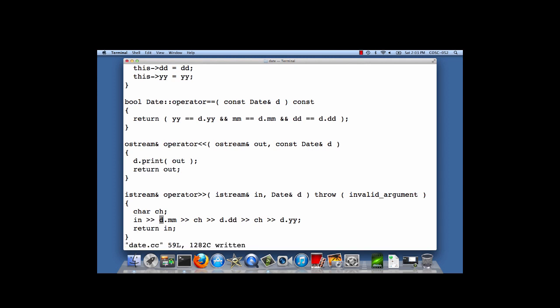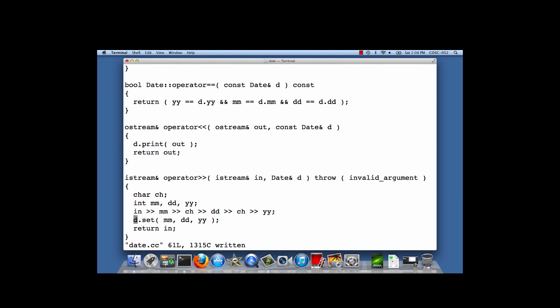First thing I'm doing is I'm reading directly into these private data members, so that's a big problem. The way to fix this is to declare local variables, integers in this case, and read into my local variables first, not directly into the private data members of the date object. And now that I've read them, I'm going to pass them into the set method of the date class. That will do my data integrity checks for me. If there's a problem, it will throw an invalid argument. So let's try that.